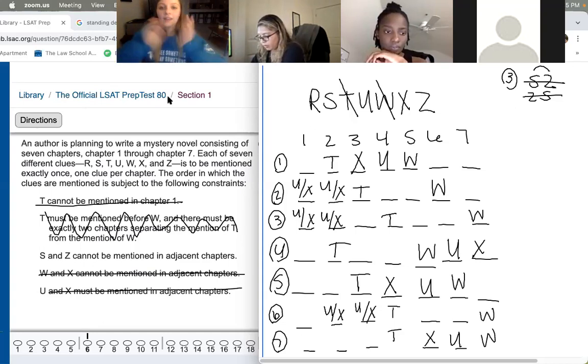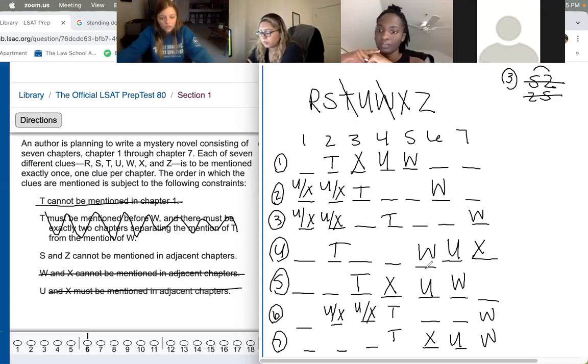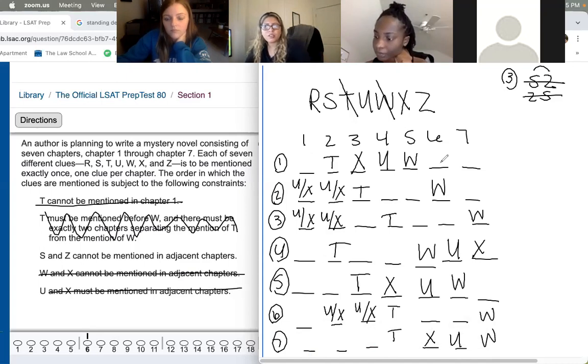Last rule to eliminate is our S and Z rule, which is going to be fairly quick because we've pretty much placed all of our variables except S and Z and our floater R. So in our first world, let's go through it world by world and eliminate that rule and place S and Z so we don't have to think about it anymore. So in our first world, where could S and Z go? In the first one, and then 6 or 7.